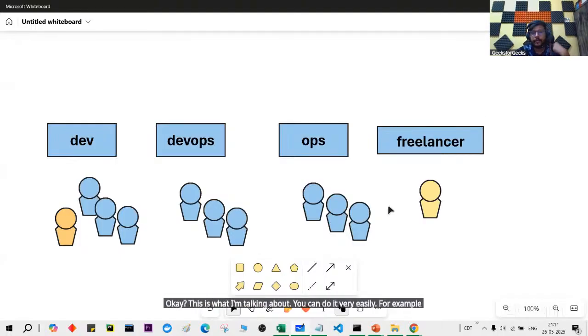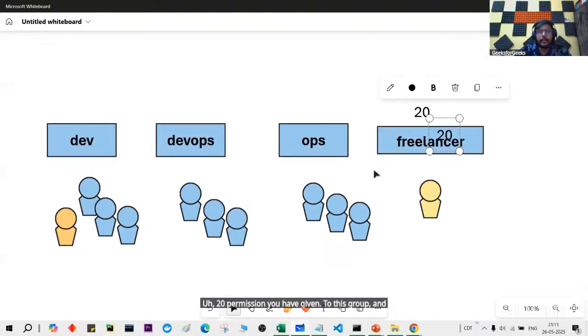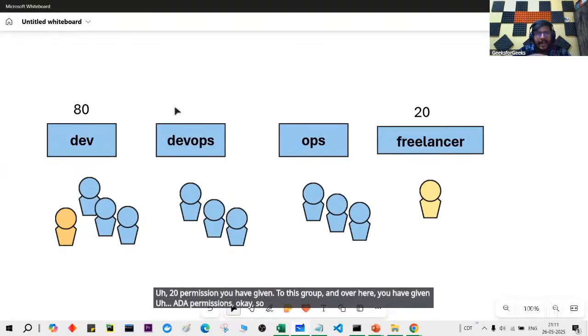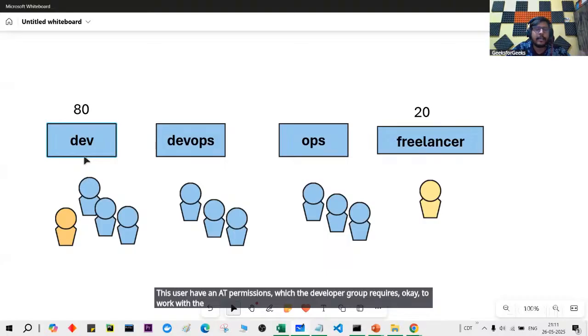For example, over here 20 permissions you have given to this group, and over here you have given 80 permissions. So you don't have to remove the first 20 permissions and then add 80 permissions. It will be a long day's work. Over here, you can simply remove that user from that group and add them to the group where they now belong. So this freelancer previously had 20 permissions, and now this user has the 80 permissions which the developer group requires, to work with the AWS environment and create the services.